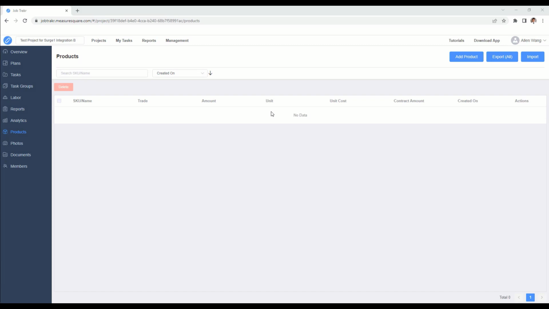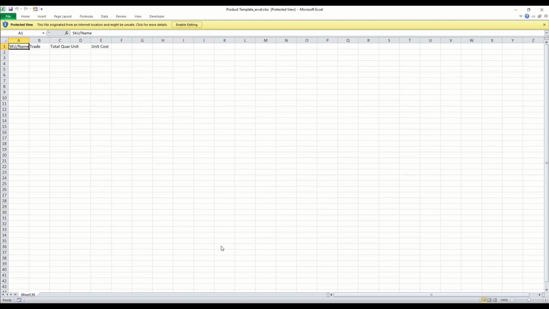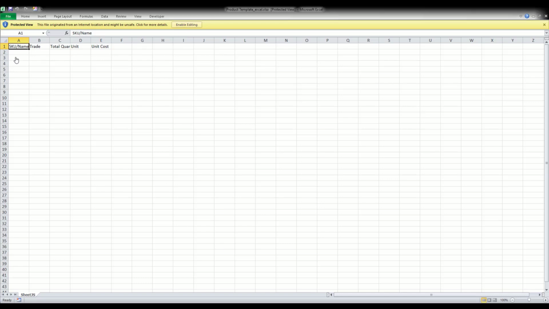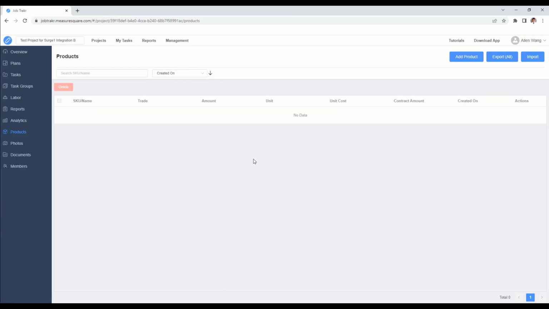If your preference is to create your product list in Excel, go ahead and go to the Import option and select Template from the drop-down menu. This will download an Excel spreadsheet for you to go in and fill out the information in their dedicated columns. Once you are done, save your spreadsheet and go back to JobTrakr. Then go back to the Import option in the top right, where you can then bring in your product list.